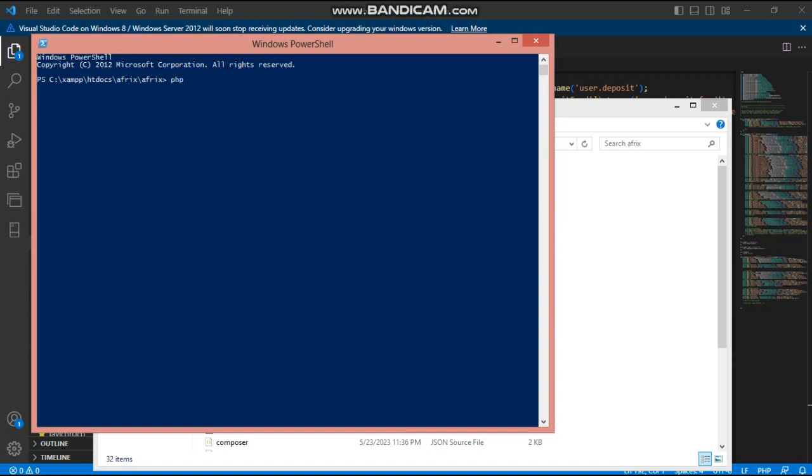So this is php artisan make controller. Then I'm going to save the controller inside a folder. So I'm going to name the folder demo folder, DemoController. The C should be a capital letter. Then hit enter. So the controller has been created successfully.